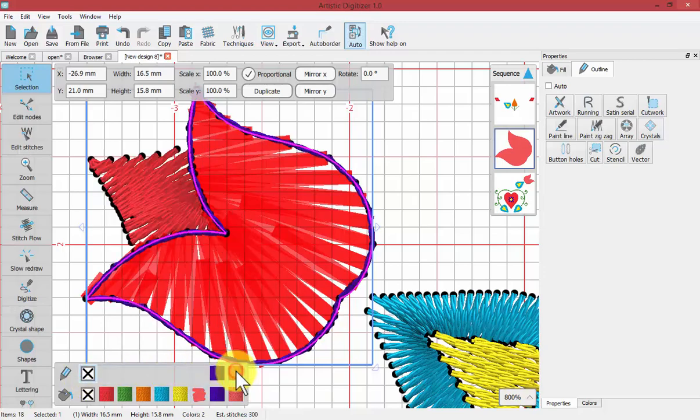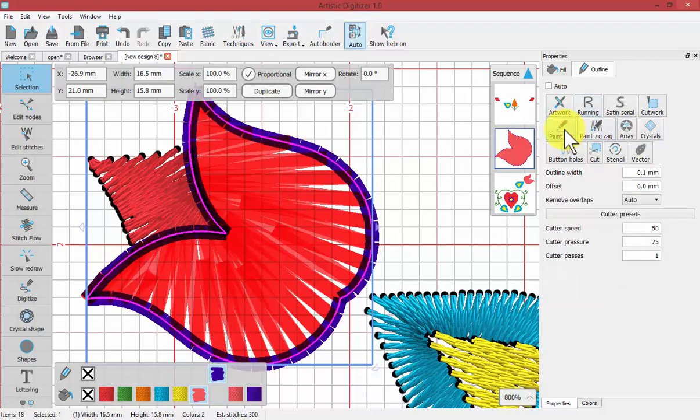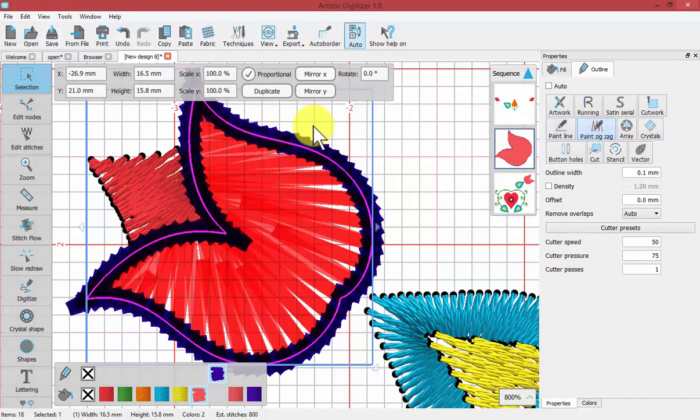If I click here, it'll give a dark blue outline, and by default the outline starts as embroidery running stitches. But now in the outline tab I could change to a paint line or a paint zigzag. Again, paint line means instead of embroidery stitches they'll be drawn with our digital cutting machine. Paint line means like the run stitch, the single outline, versus the paint zigzag, which means like the satin stitch, going back and forth in a zigzag pattern.